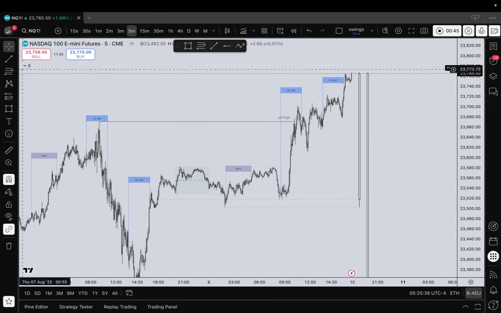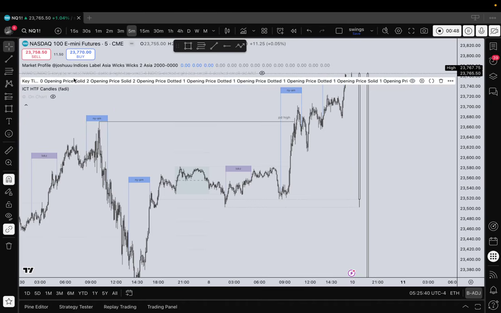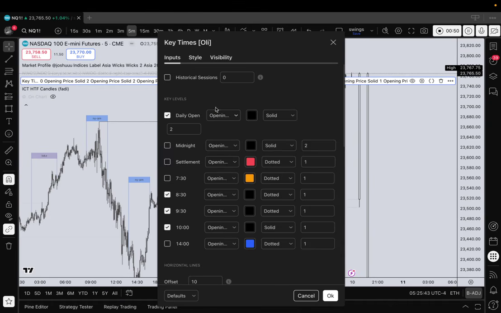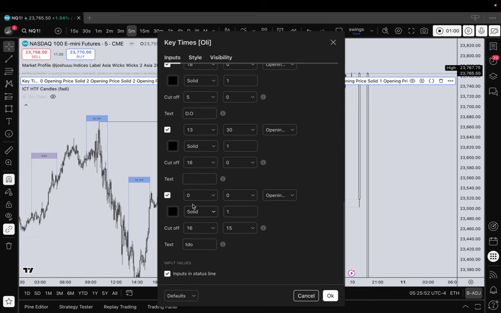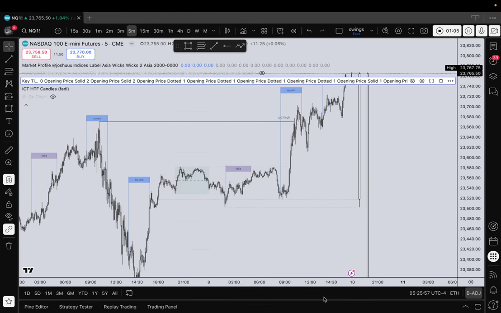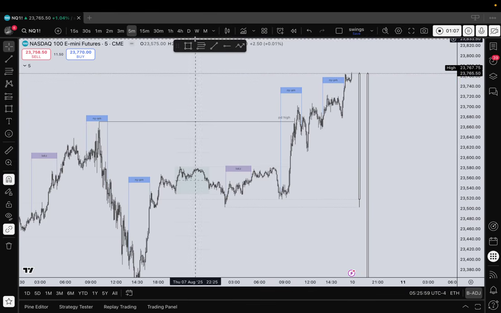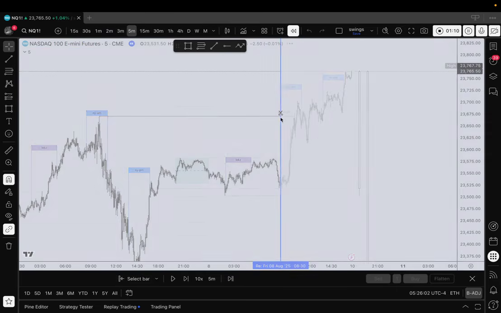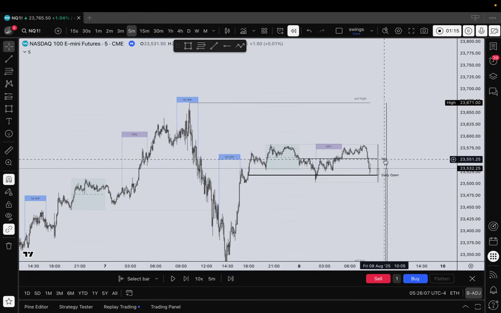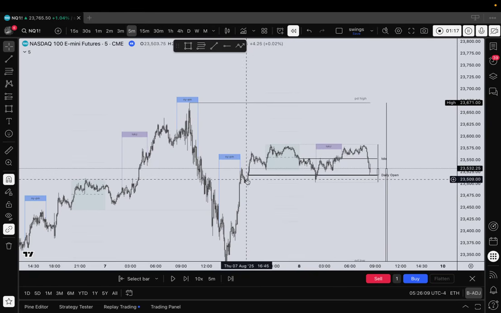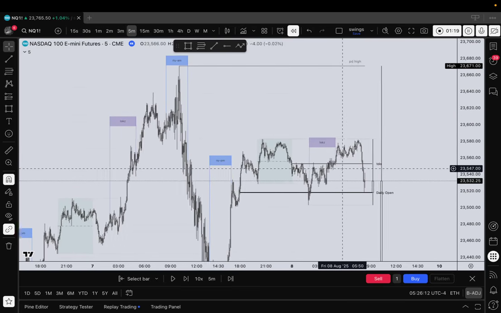So every single day, we have an indicator that's meant for this, which is Key Times by Ollie. Every single day you want to be marking out your midnight open. Midnight open is the 00, so pretty much 12 on New York time. As you can see, the indicator marks it alone. This is called true day open.